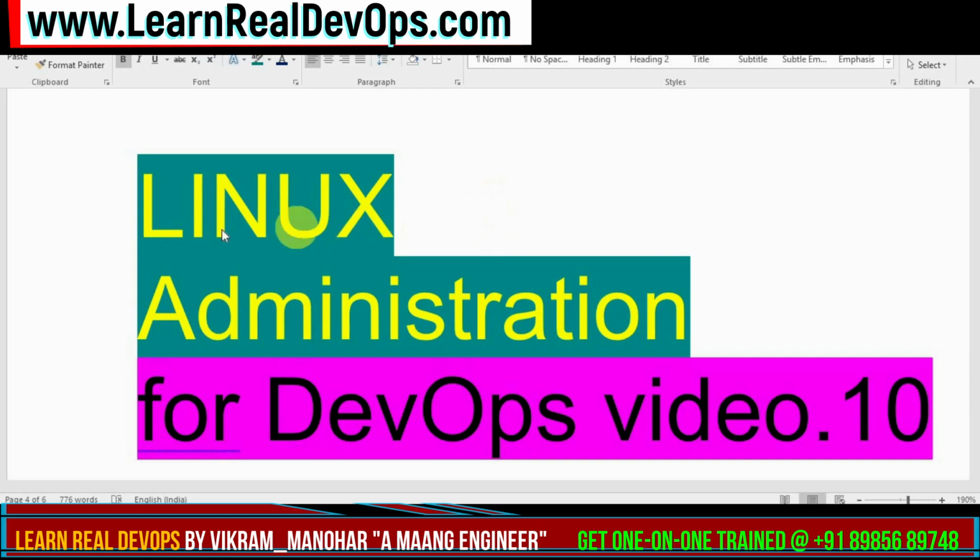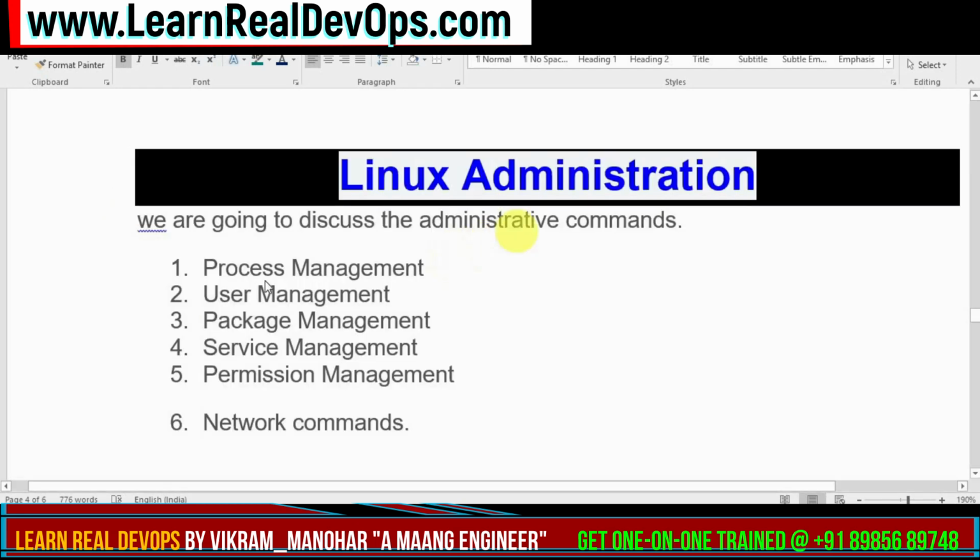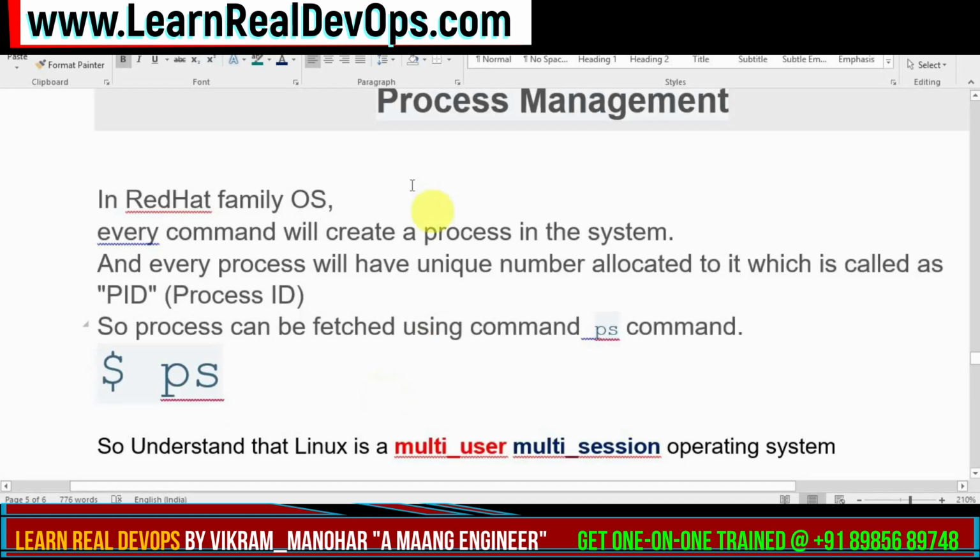Welcome back, and let us start learning something new by stepping further and understanding Linux administration for DevOps. This Linux administration is divided into 6 topics. First one will be process management, second will be user management, third will be package management, fourth will be service management, fifth will be permissions management, and the sixth will be networking based commands. Now let us take up process management and start going forward.